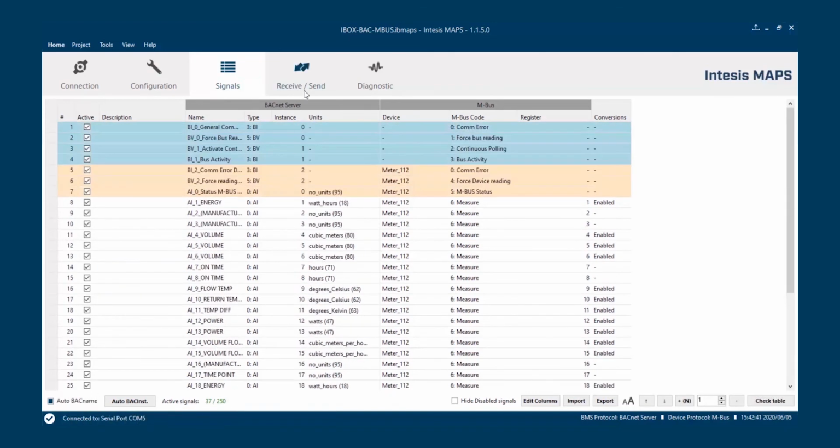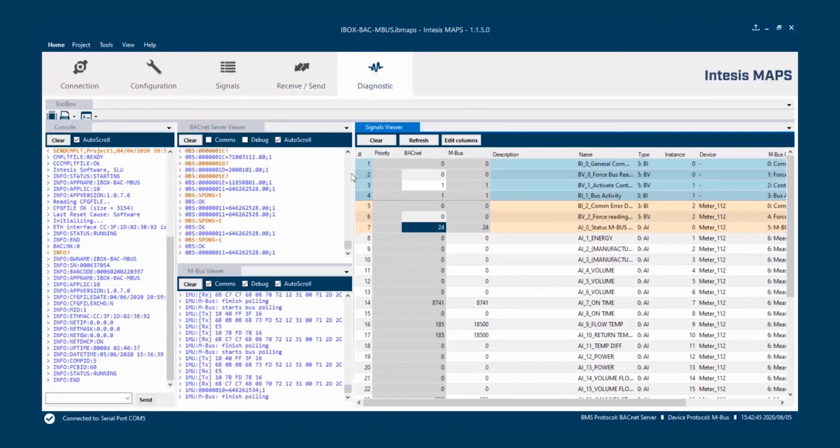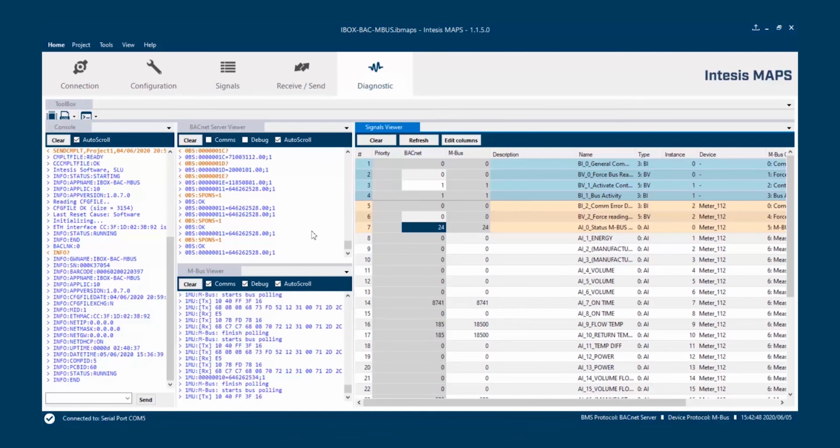Finally, we have sent the configuration to the gateway and we have done several tests. At the end of the whole process, we have the gateway configured, communicating with MBus meters and all their available data in BACnet side, including their units as defined by the meter itself.